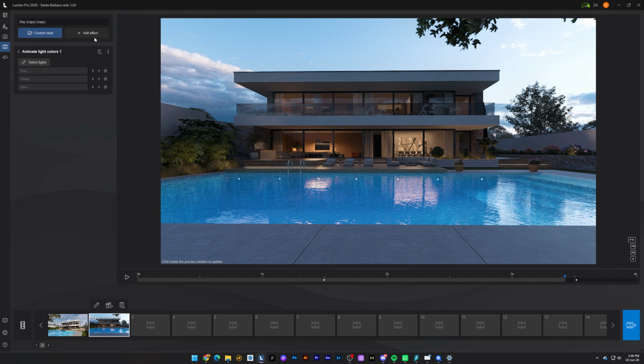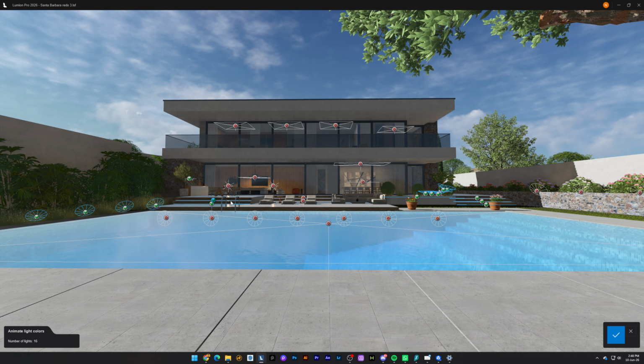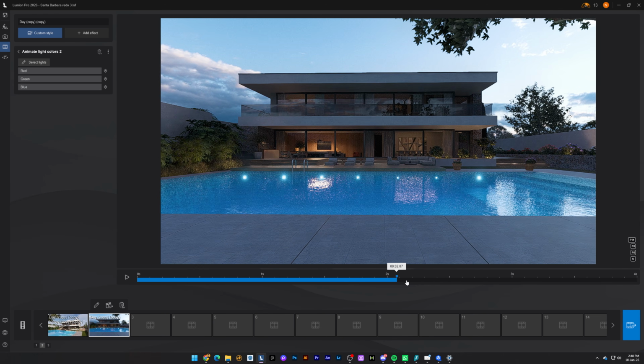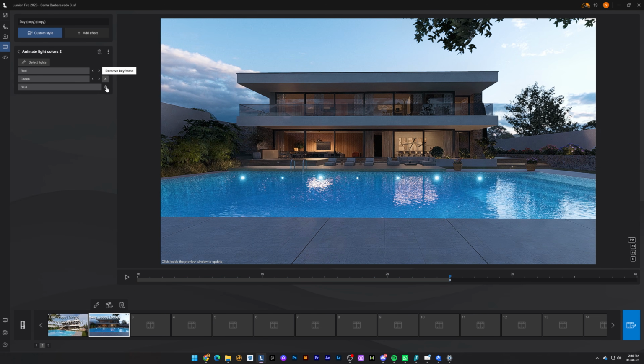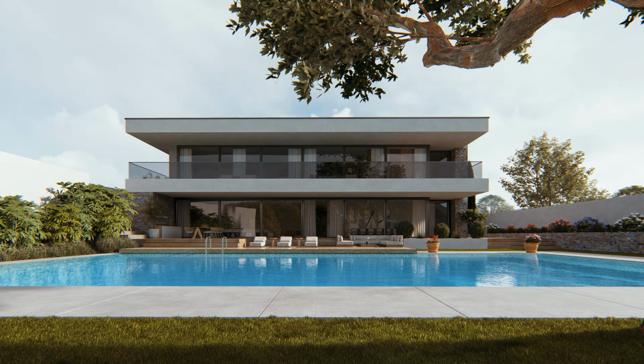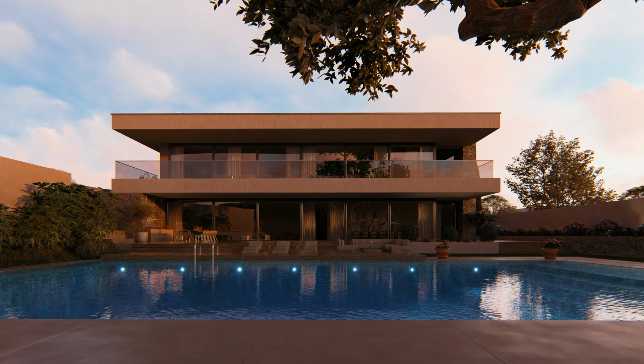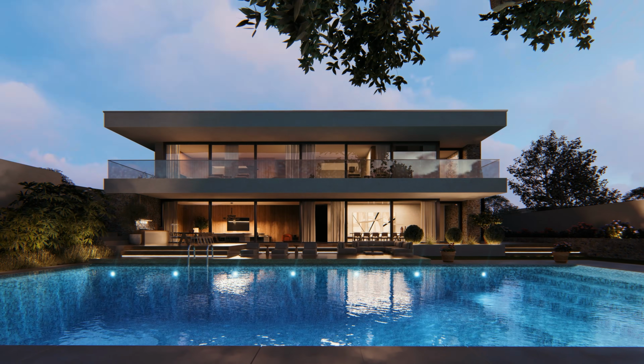And as you noticed, I'm selecting a group of lights, but this is one of the effects that you can add multiple times. So if I add another, I can control another set of lights and their intensity and color separately. And this works really well combined with the sky time-lapse we just did. The sun sets, and as it gets darker, your artificial lights fade in. That's a really nice effect, and it's not that hard to achieve.